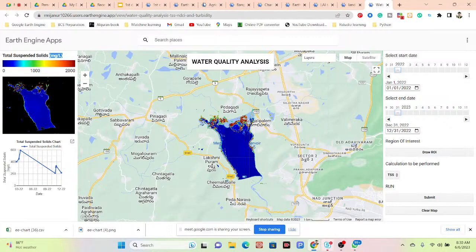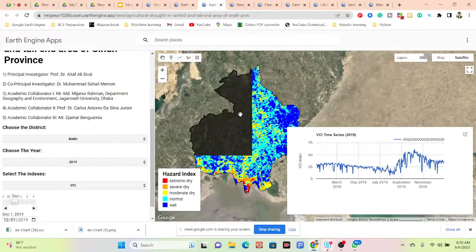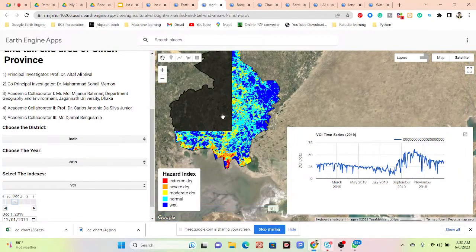Okay, so not only for that, any web application of this type you can easily create. And you can easily get this time series chart, as well as easily identify the condition of it.